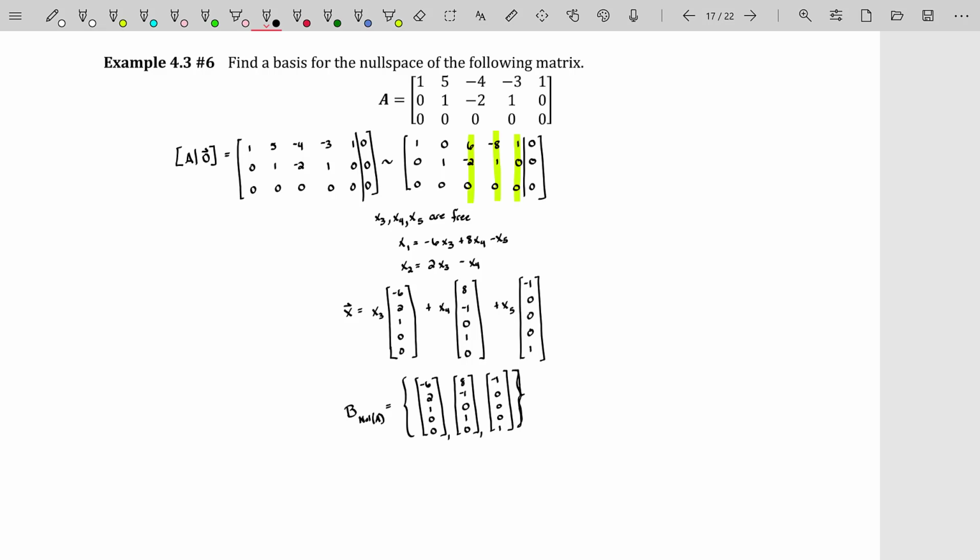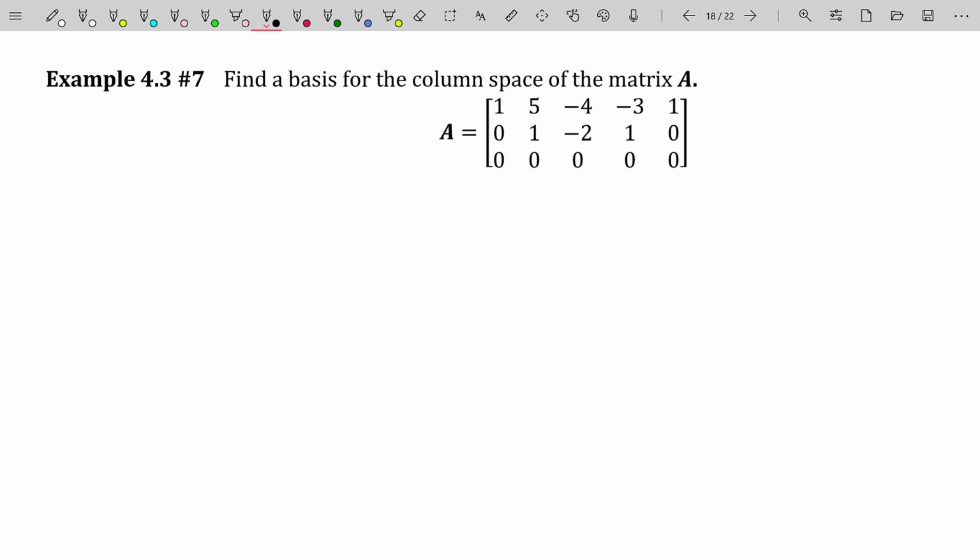Basically what we did before: solve AX equals 0, write the solution in parametric vector form, and then those vectors, which are linearly independent and span the entire null space, form your basis for the null space. But to find a basis for the column space of the matrix is, well, not more challenging, but has a little bit of a trickiness to it.